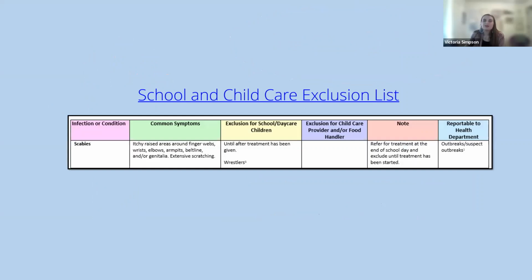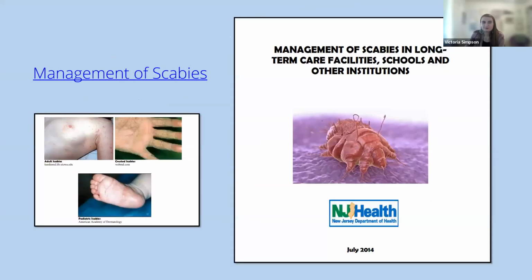So here's the school and childcare exclusion list again. All the information I just covered can be found here as well. And this is the scabies manual from New Jersey Department of Health. So local health departments will use this manual if they're helping with the scabies investigation. It includes all the information I am getting ready to tell you about scabies, plus a whole lot more. Additionally, on the screen right now, you can see examples of what a scabies infestation may look like in children.